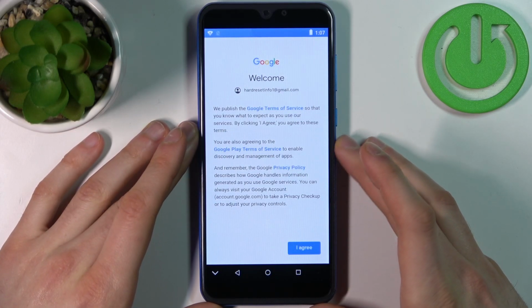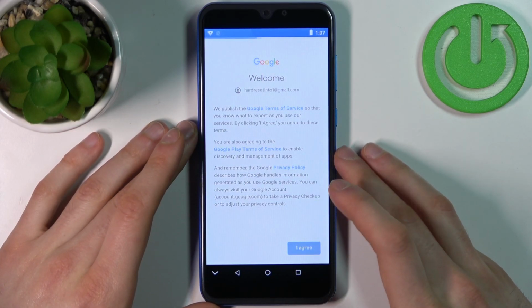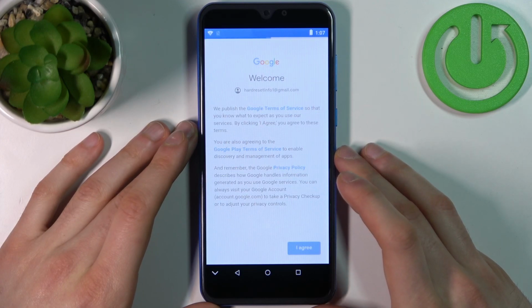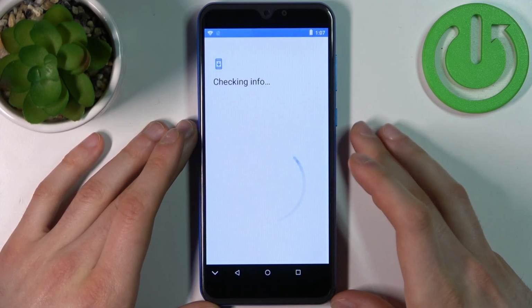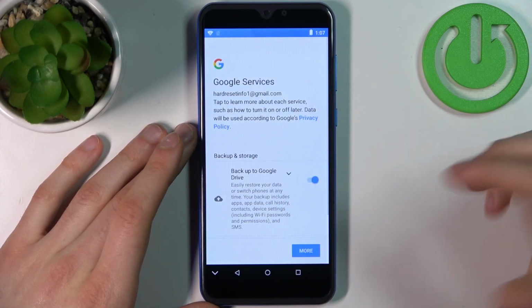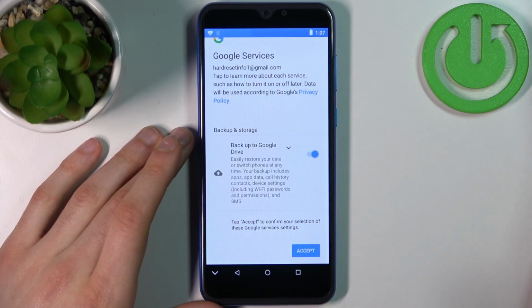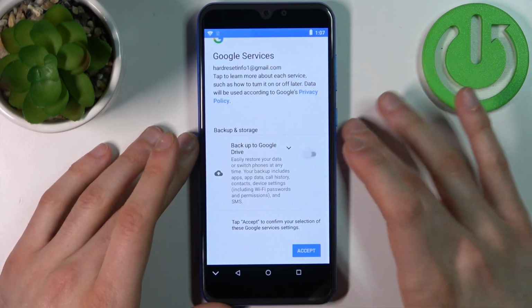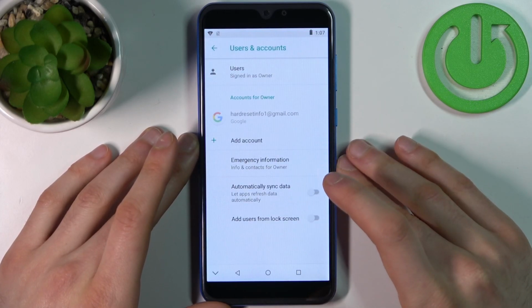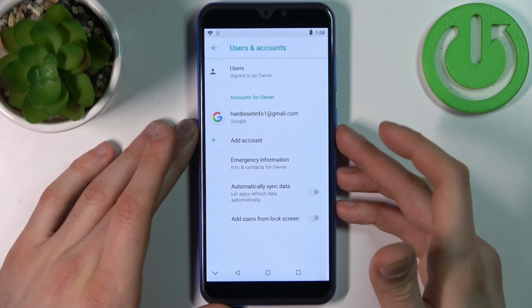Then you have to accept Google's terms of service and privacy policy. Then you have to select if you want to enable Google backup feature. So if you want to enable it, just tap accept. If you don't want to, disable it here and tap accept, and after that account will be added.